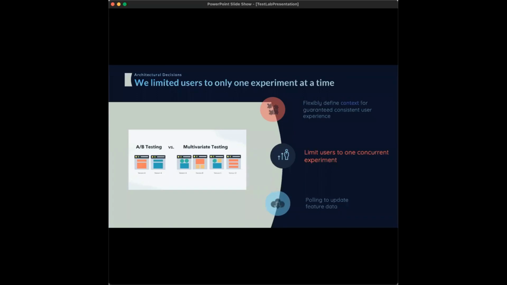Limiting users to one experiment avoids those risks and is more appropriate for our use case with a more modest user base.